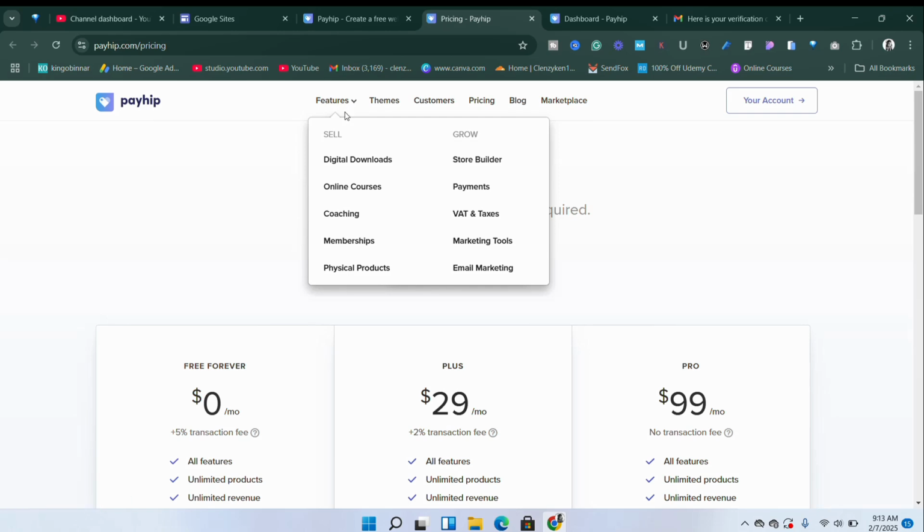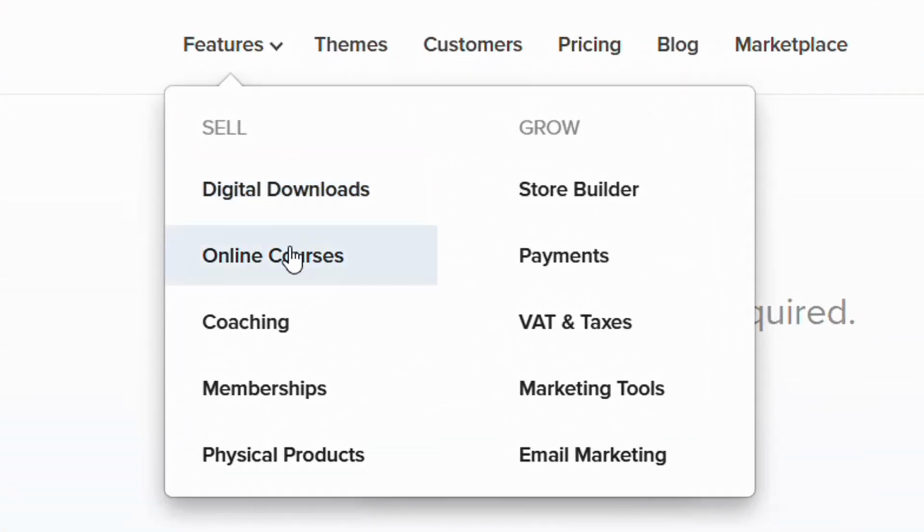Now, before I do that, look at the features. You can sell digital products, online courses, coaching, membership. You can even sell physical products. Fantastic. You have access to storefront, you have access to payments, VAT, taxes, marketing tools, email marketing. You have access to all of these tools for free. You don't need to stress, you don't need to pay any other additional fee for it.